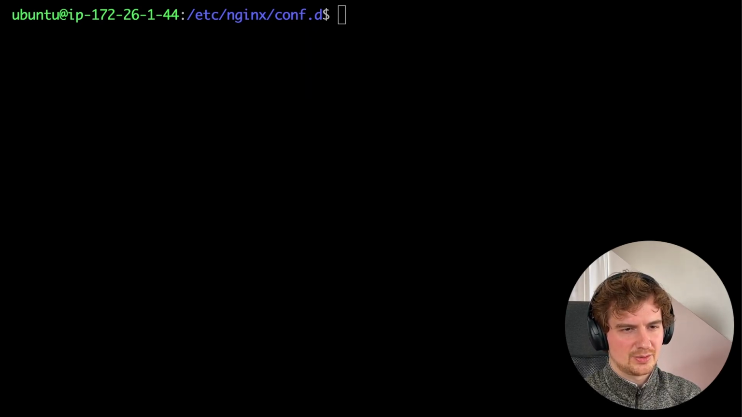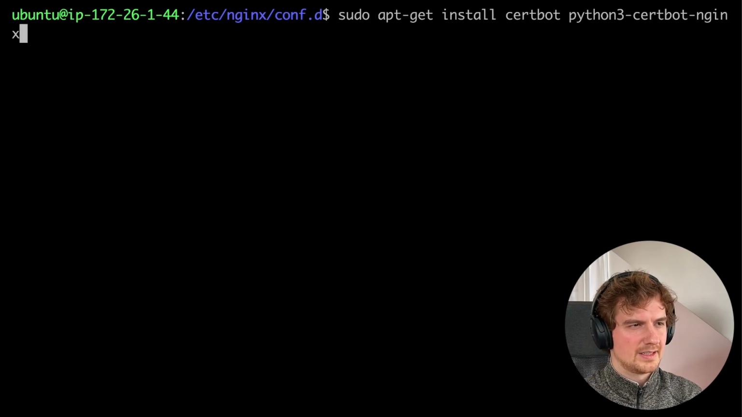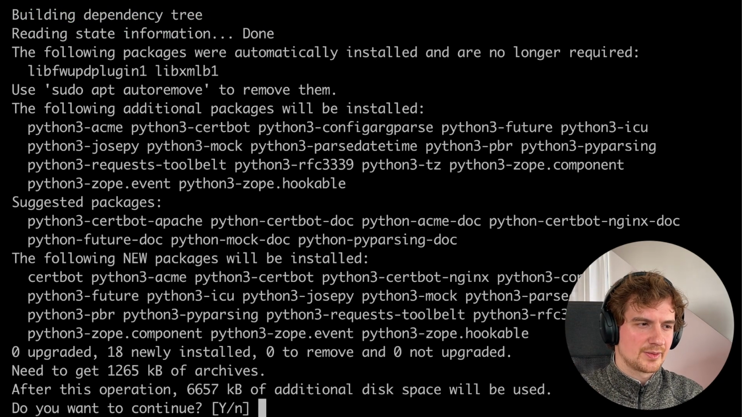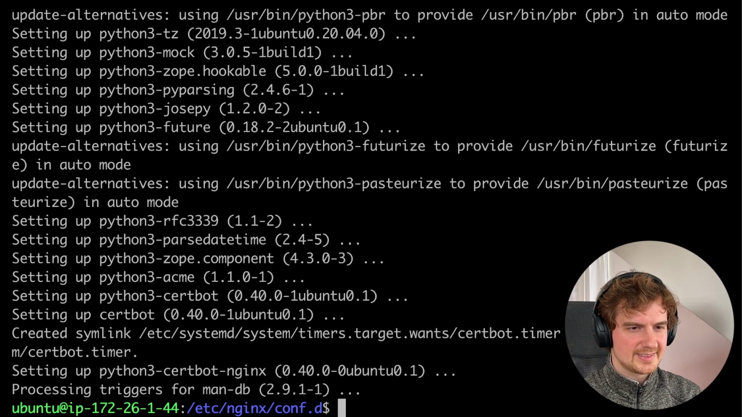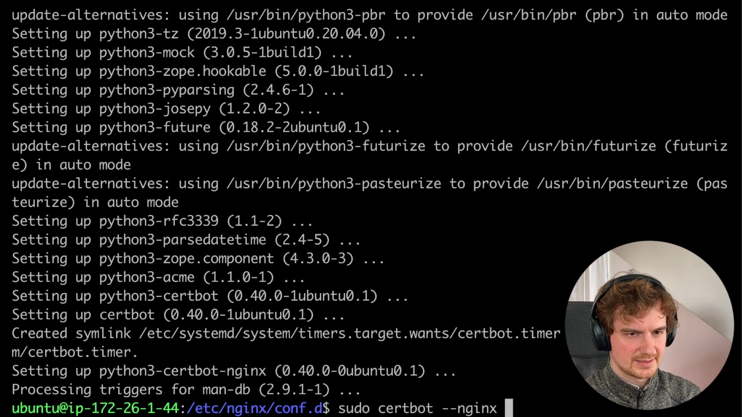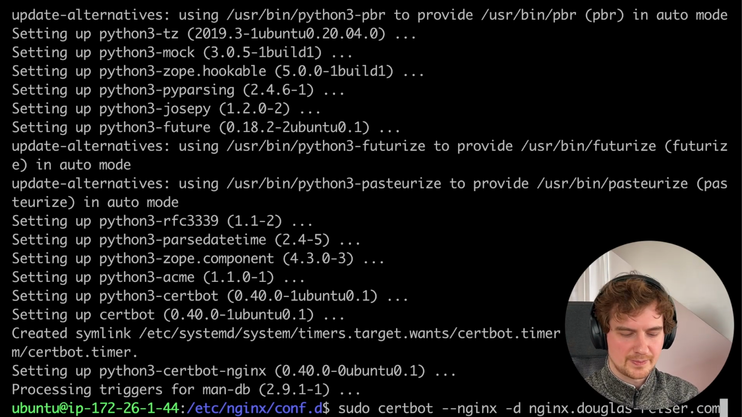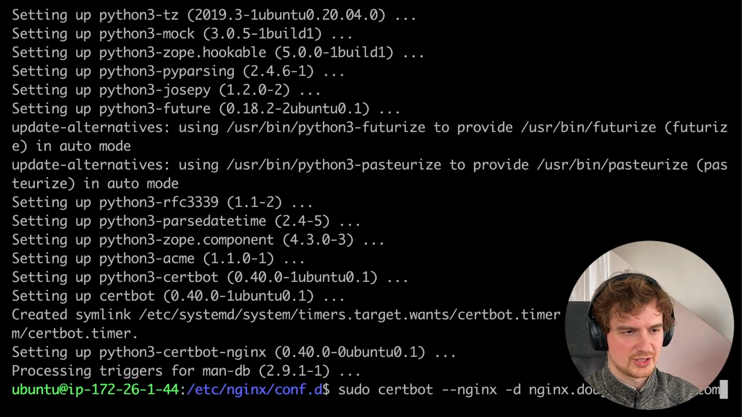And first of all, we need to install some dependencies. And these dependencies are certbot and Python 3 certbot NGINX. Again, the command for that is in the description below or in the README. Now, once the installation is complete, what you can do is you can run the sudo certbot --nginx -d for domain. And now you have to enter the host name under which your web server will be reached. In my case, that is nginx.douglas-riser.com. You can also add multiple domains here just by adding more -d options at the end.